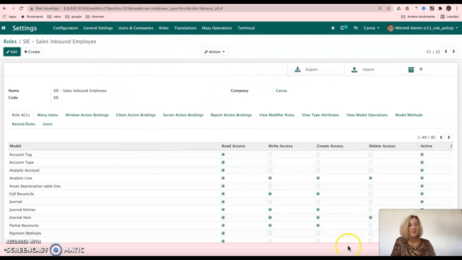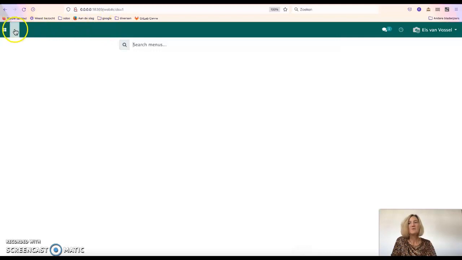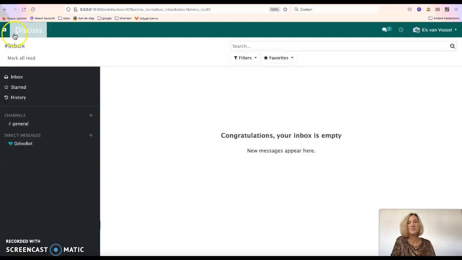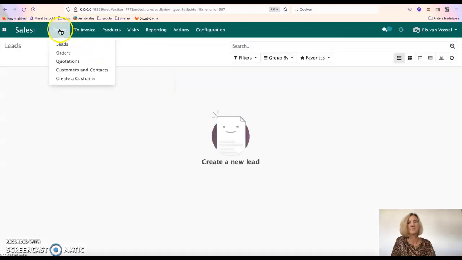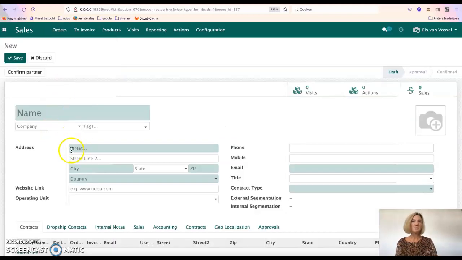I return to my database. I refresh, because I've been importing the SIE role, and now you see that some menus appear. Okay. I will create a new customer, and as you see, the street field is a mandatory field. I will enter some data.